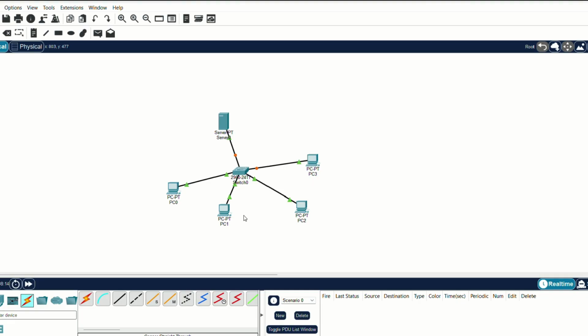Now I will connect PC1. I select copper straight-through again. I click PC1 and select FastEthernet0. Then I click Switch0 and select FastEthernet0/2. Therefore, PC1 is connected to Switch0 through port Fa0/2. The process is repeated for PC2, PC3 and the server also.